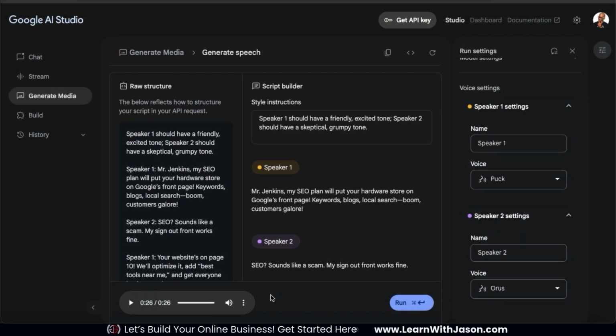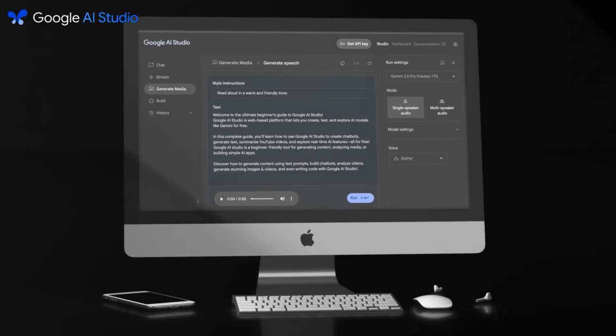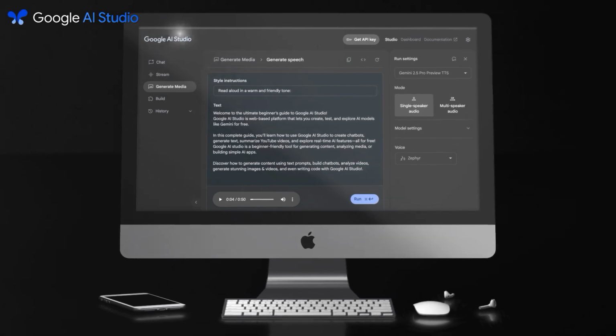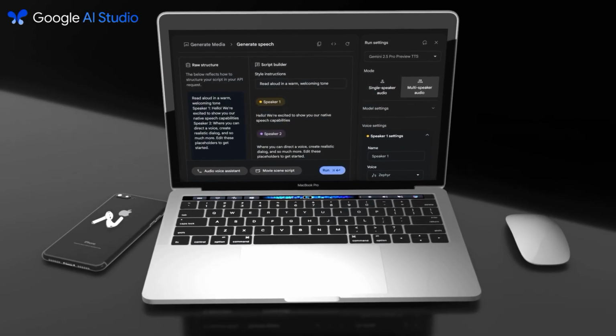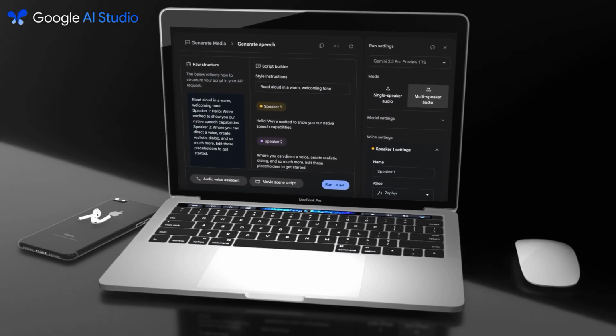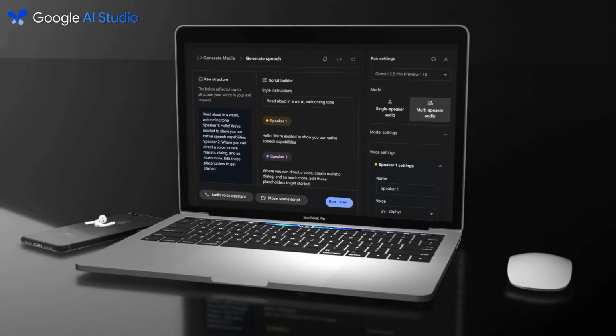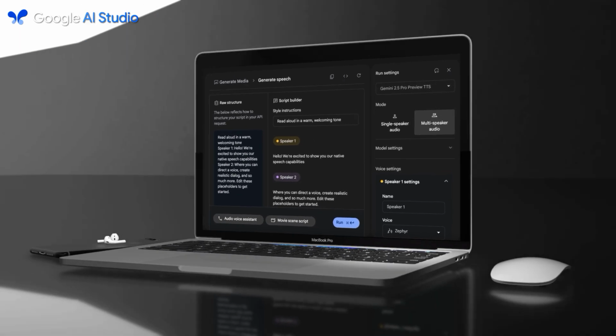Not bad. I think the voices actually sounded super realistic. So if you need realistic speech or dialogue, head over to Google AI Studio and give it a try. The voices are super high quality and is free to use. So that's a quick overview of how to use the speech generator on Google AI Studio.